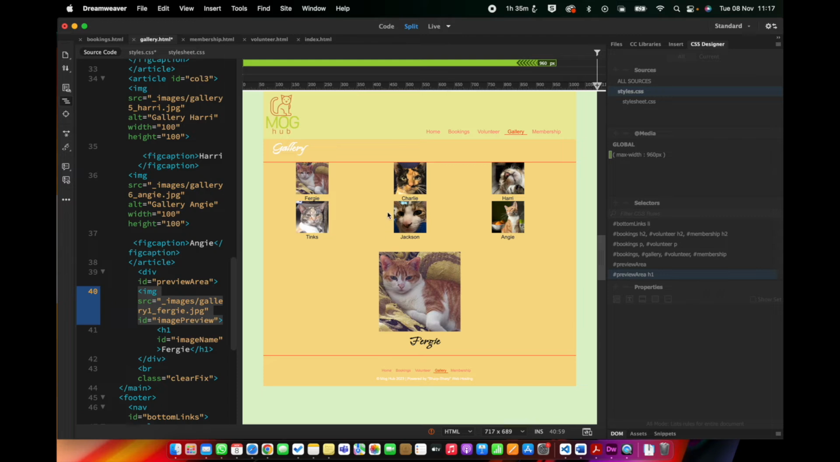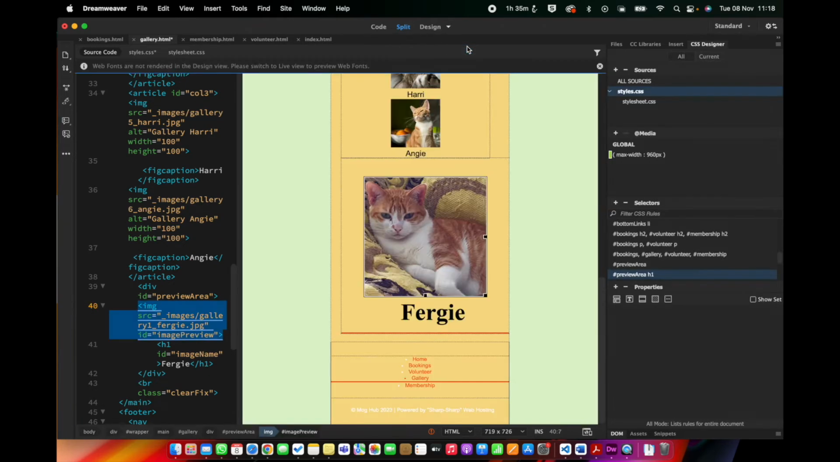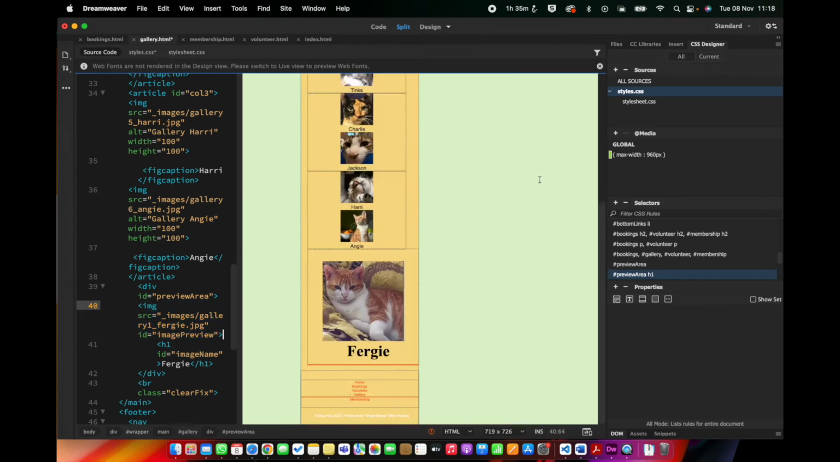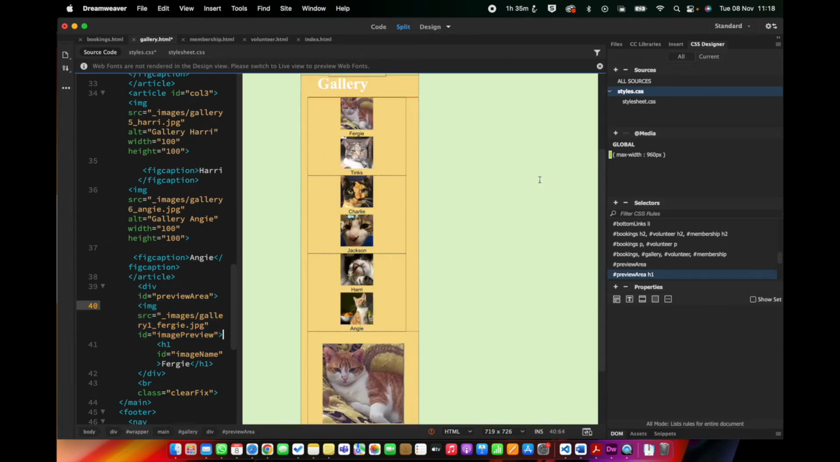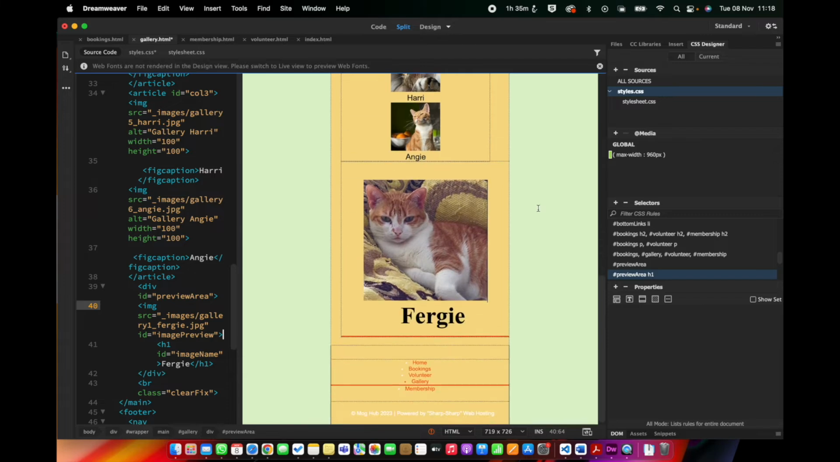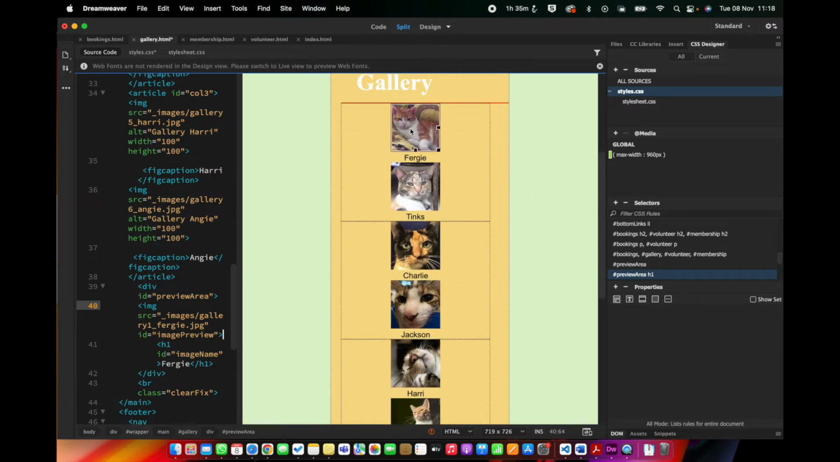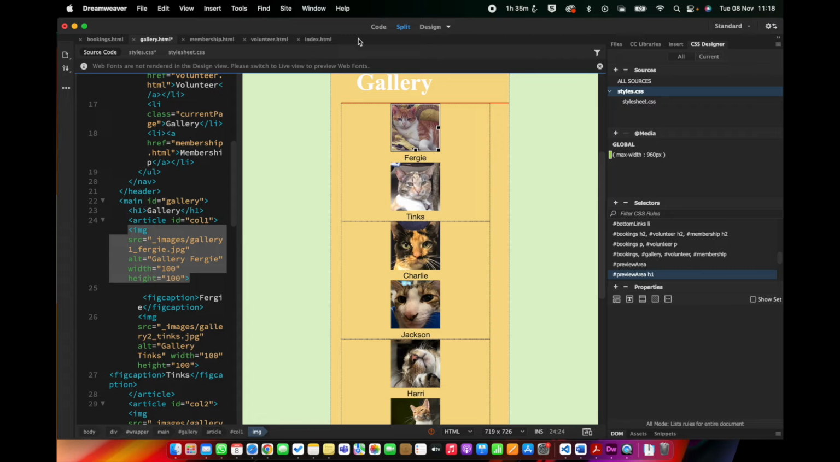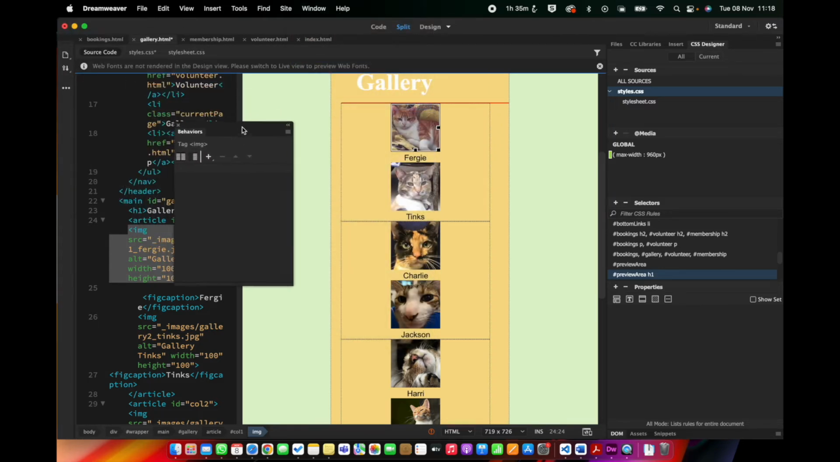Now what I want is when I click on each one of these images, I want it to change the image here in the preview area, and I want it to change the text, and we're going to use behaviors for that. So to access behaviors in Dreamweaver, you need to go out of live view and into design view. Okay, and we'll just zoom out a bit. Well, it's not doing anything there, but what we need to do is select the first image, go to Window, Behaviors, and here is this panel.